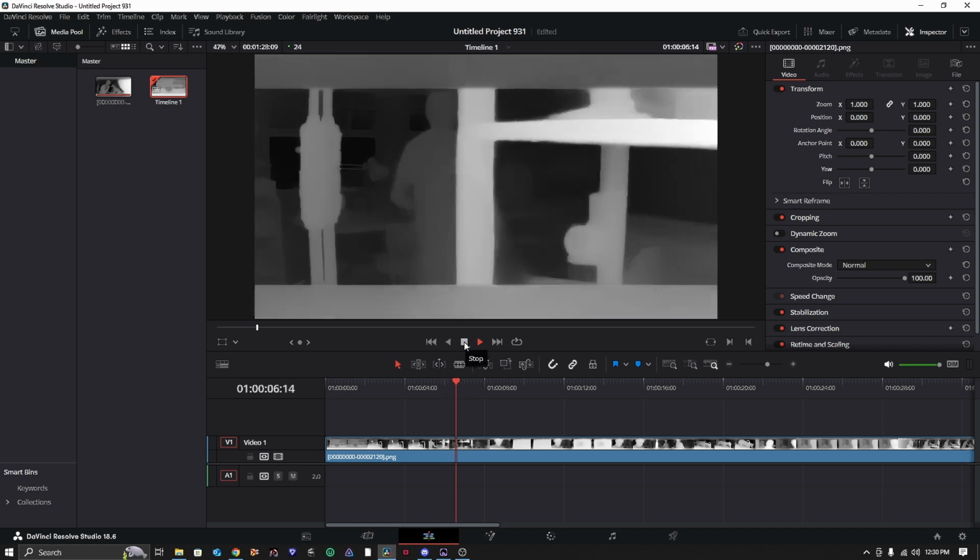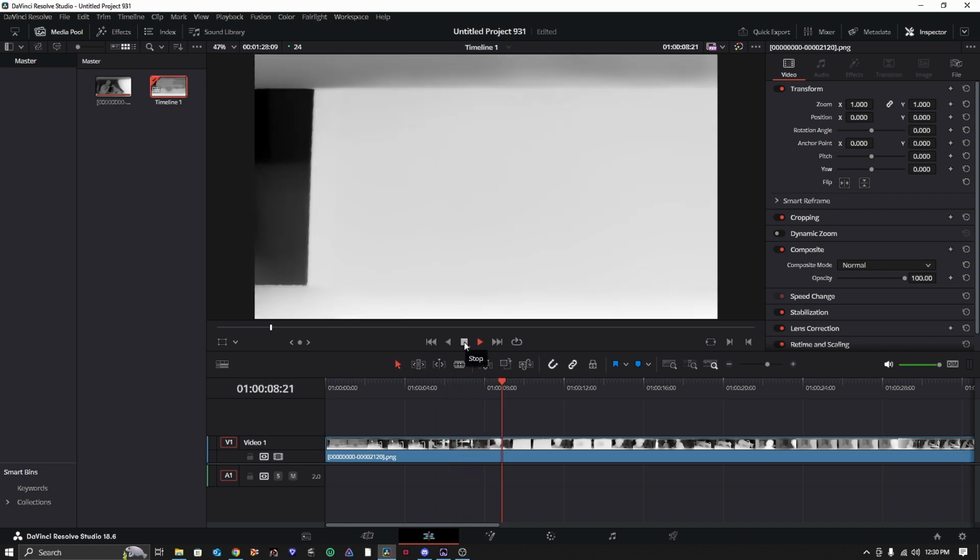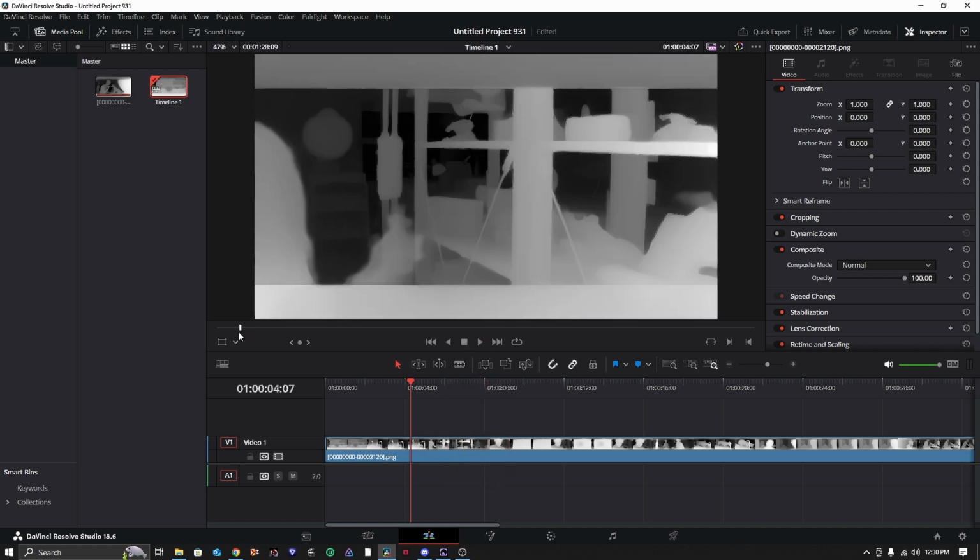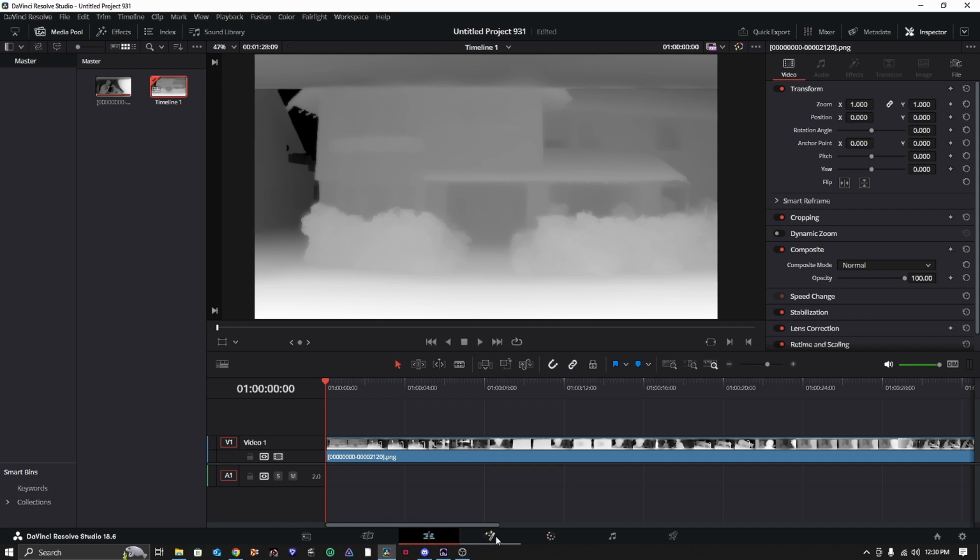This is an unfinished map, obviously. This isn't completely blended, but this is what it'll look like. It'll be able to play back on your timeline.